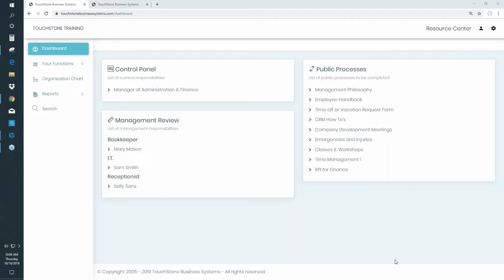So I'm going to be just highlighting the new release. It has to do mostly with the graphical interface inside of TouchStone. So this dashboard screen looks a little different than the org chart and the 4 functions and the job descriptions. So with the new release, we're going to be moving that new user interface all throughout TouchStone. So I'll highlight and show you what that looks like.